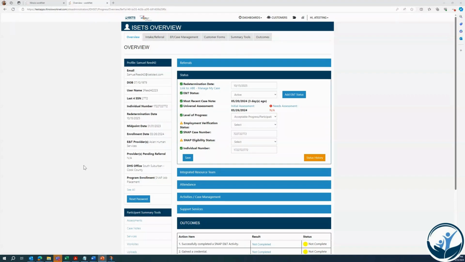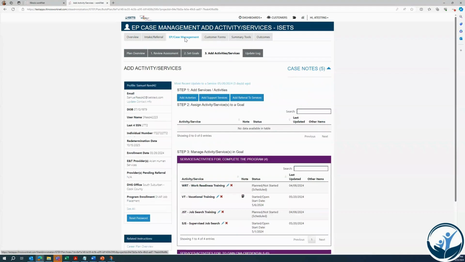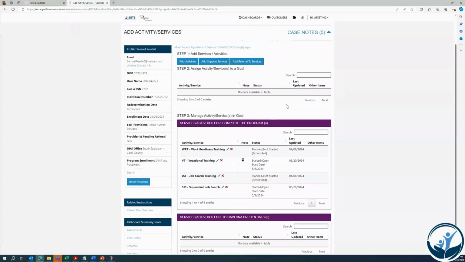To find the employment plan, go to the Employment Plan Case Management tab at the top of the customer's record. Here, you'll find the default goal to complete the program and all of the activities that we added when we enrolled that customer. You'll notice that some of them have a status that says planned/not started. That means that activity has not been opened or started with that customer. We need to do that in order to make sure that the customer is enrolled in that activity.